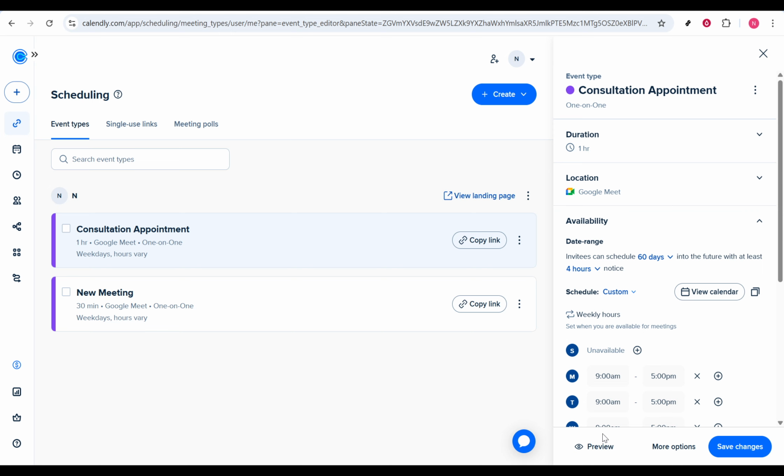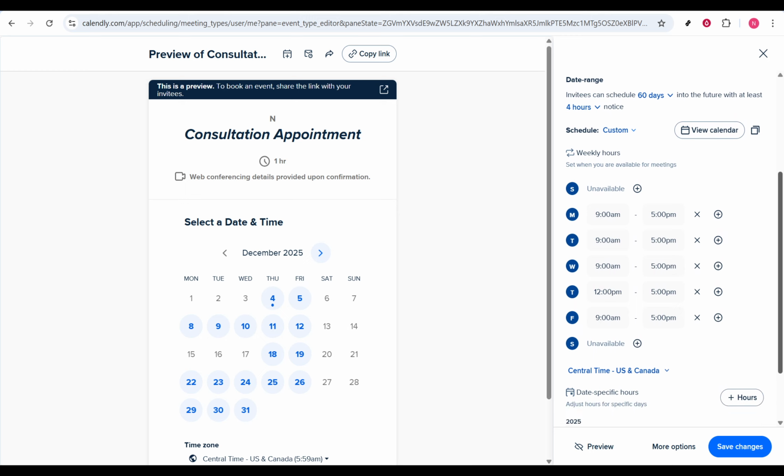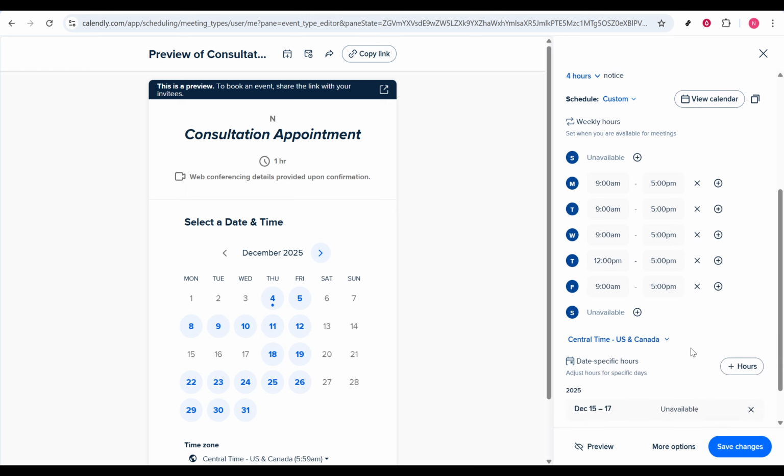On the right side of the editor, look for the event settings panel and open availability. This is where Calendly determines when people can book with you. Within availability, find the time zone control. Open the time zone drop-down to see the full list of options. Choose the specific time zone you want to lock the event to.